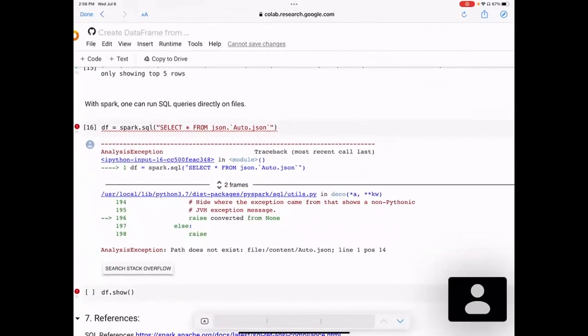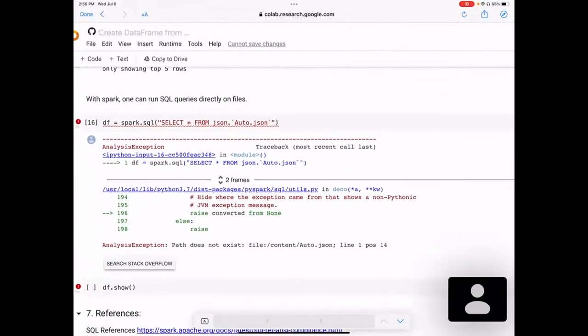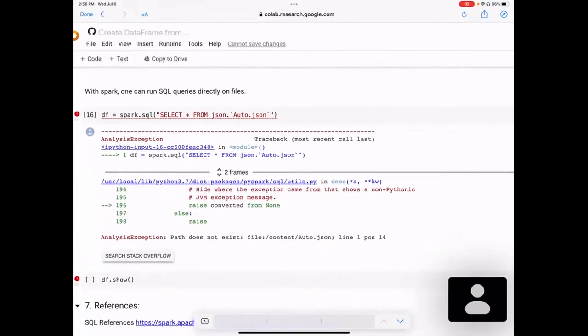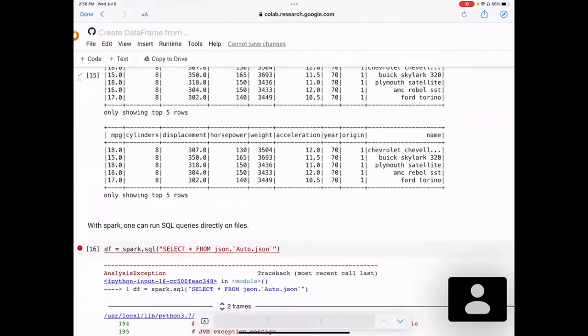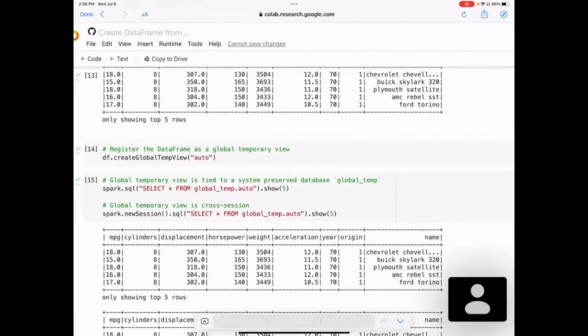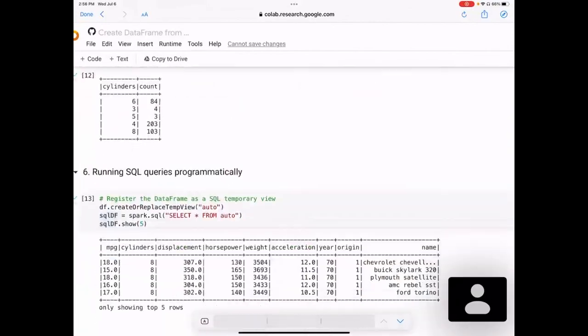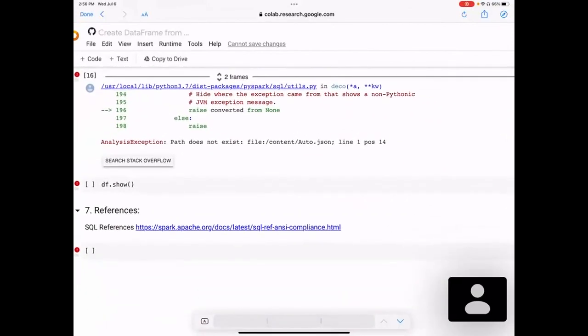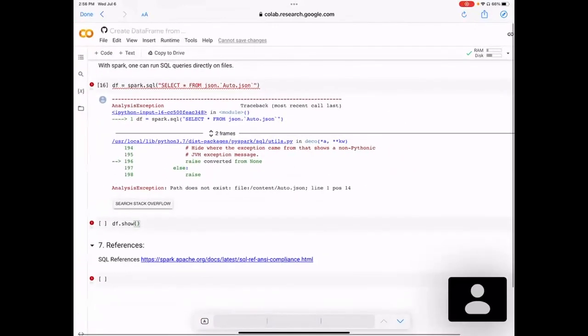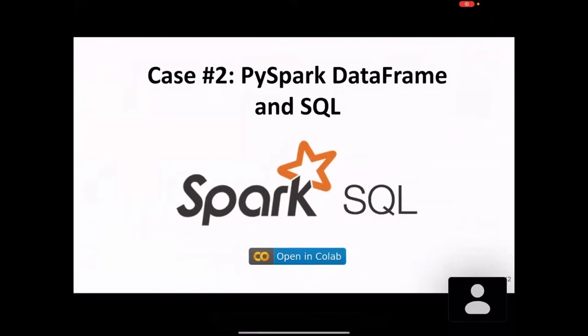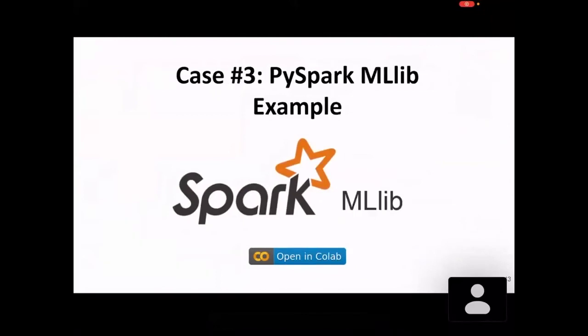I think there's something wrong with converting. Okay, it just couldn't find this file for some reason. The auto JSON, probably lowercase auto or capital case. So this could be easily fixed. You can look into that, but that's not a big concern. You can try that yourself as an exercise. Okay, so that's the data frame and SQL query.